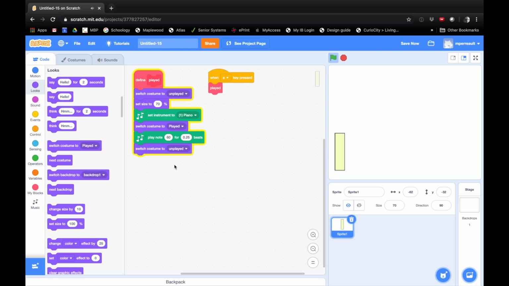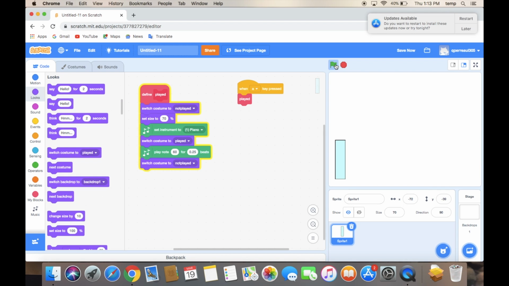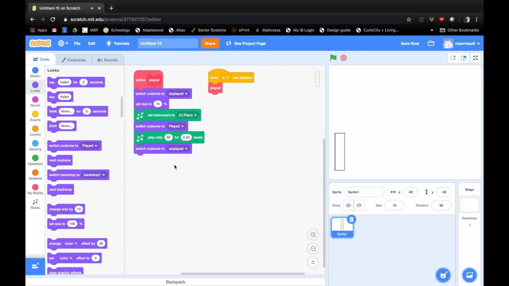So let's see what happens when we push A. Look at that, mine's going yellow. What color's yours going, Liam? Blue? Mine's going blue. How about yours, Quinny? Push your letter A. Wait, I need to push unplayed. Quinn's turns red. Cool.